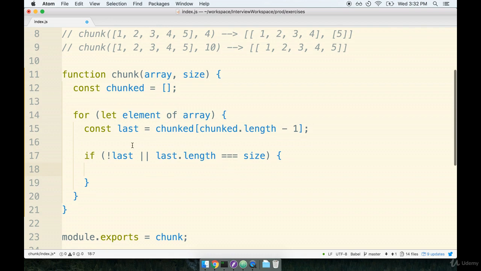then we want to add a new element to chunked, or a new chunk to chunked, and put our element inside that. So to do that, we can say chunked.push, and then rather than put a new chunk inside of it and then add the element in, we can do both things at the same time. So we'll push in a new chunk and we'll immediately put our element that we are currently iterating over inside there. So we're doing both things in one step.